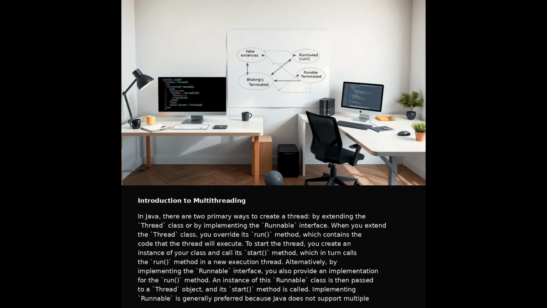Threads typically go through various lifecycle stages: new, runnable, running, blocked, and terminated. Managing these stages and ensuring proper synchronization between threads is key to avoiding common concurrency issues.